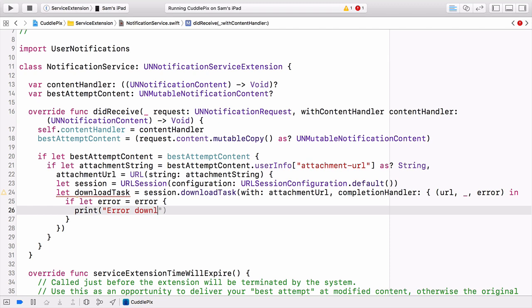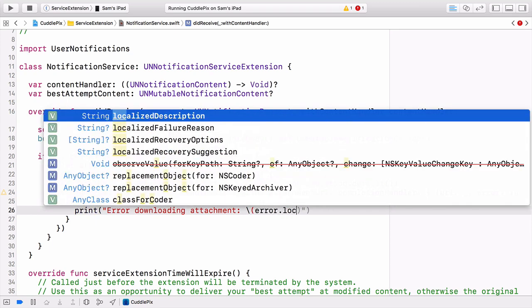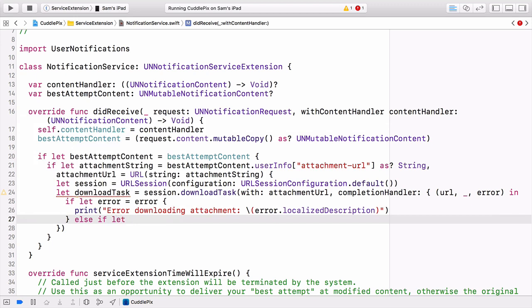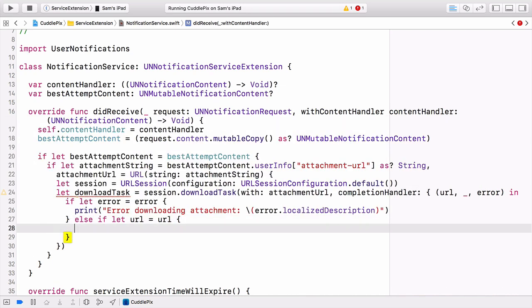Error downloading attachment. And then we will include the localized error description because we are really good, and we won't bother doing any attempt at recovery or anything. That'll do until I write demo apps. Else if let, what do we want now? If we actually have the payload and it's managed to download the URL, then let's unwrap that.